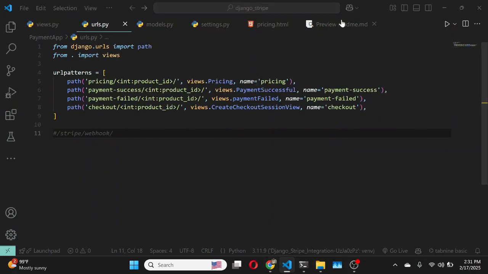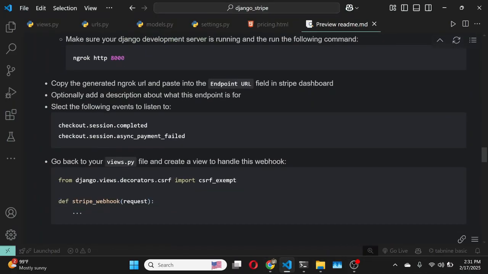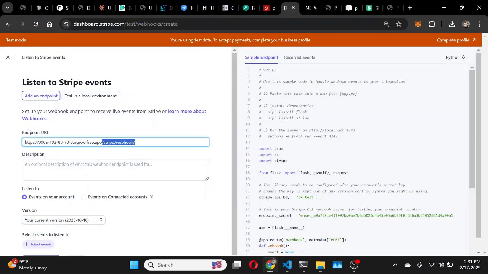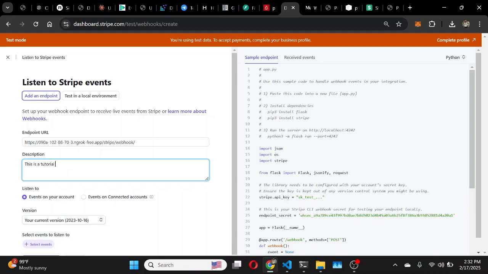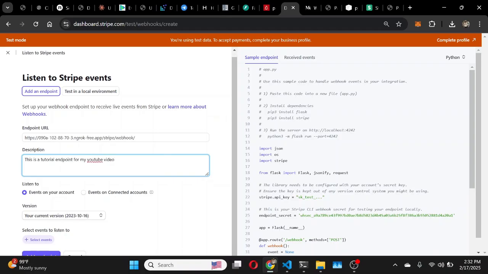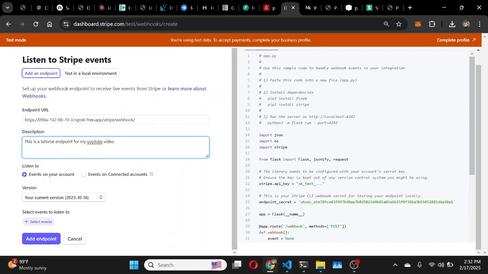Now, if I head to the README file, it says to optionally add a description about what this endpoint is for. So what you can do is you can come and add a description. I can say this is a tutorial endpoint for my YouTube video. It could be anything you want, as long as it's descriptive enough to be understood.